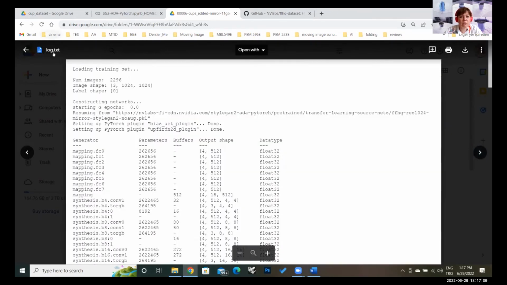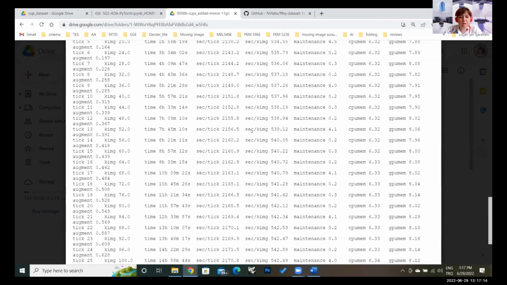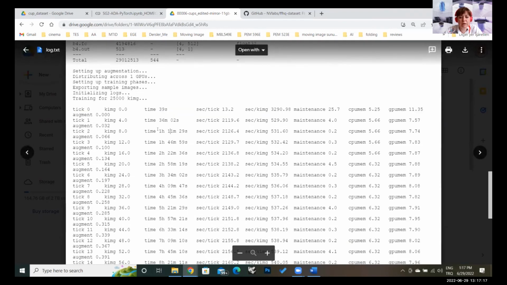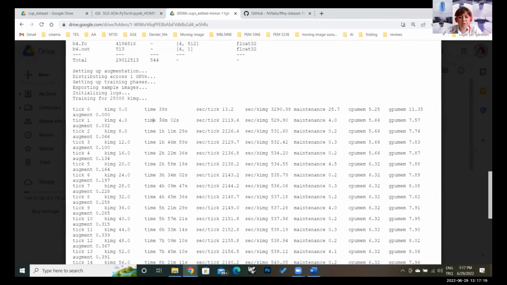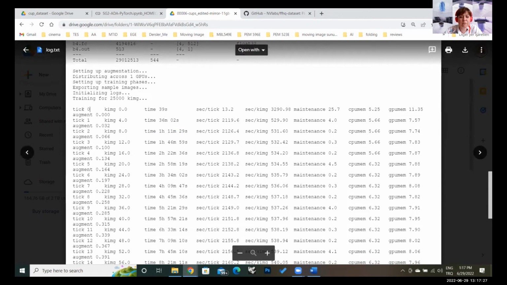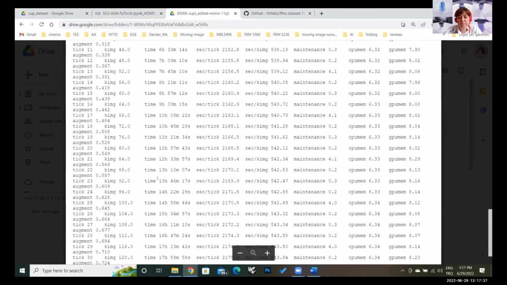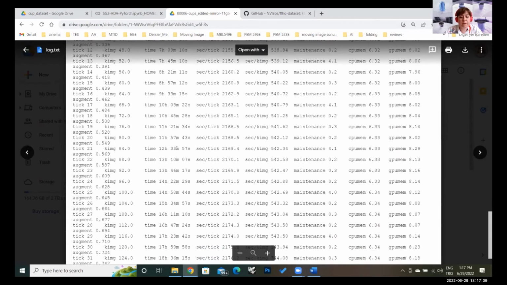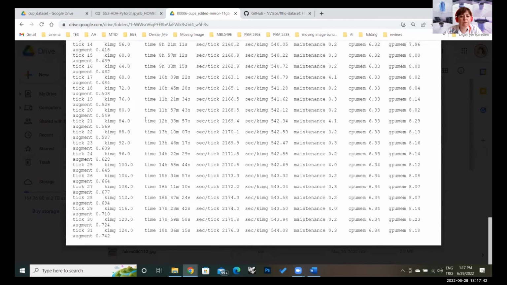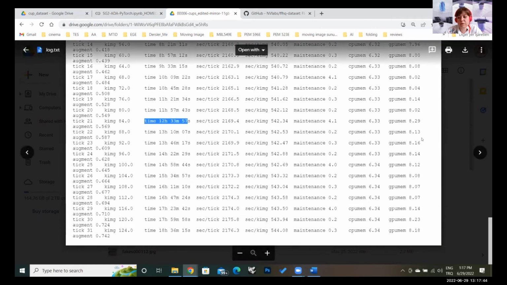And in the log.txt text file, you can see how long it takes here. For example, the second thing emerged in 36 minutes. First tick, sorry, starting from 0. And this one emerged in 1 hour and 11 minutes. And the last one took 18 hours. But I showed you the one with the 12 hours, okay?